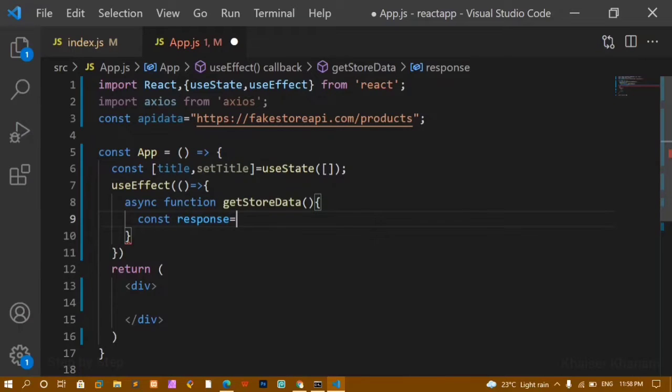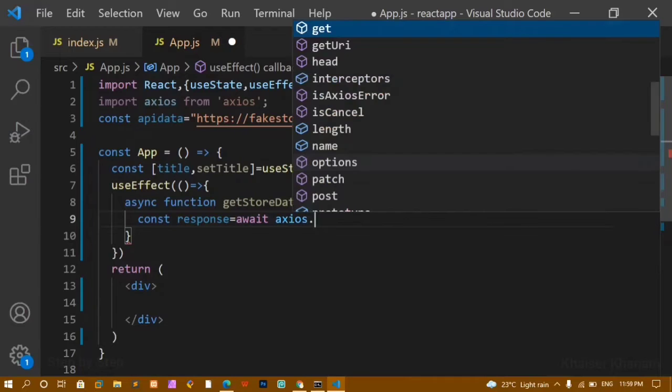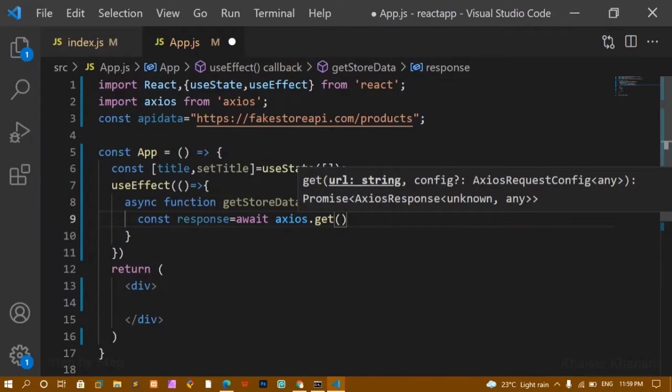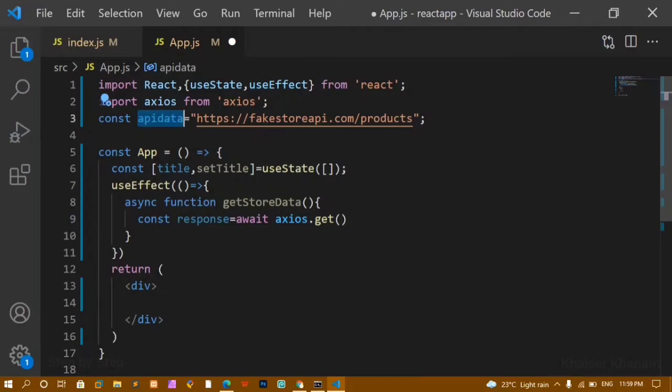Once we use the async keyword, we just have to write the await keyword, and here I'm going to get the API data. I'll write axios.get, and inside this I'll copy the variable and paste it here. This variable has the entire link, so I'm pasting that variable. If you don't want this variable, you can directly pass the entire API link here. Either way it is going to work, and here we don't have to use the then keyword. We are just writing async and await.